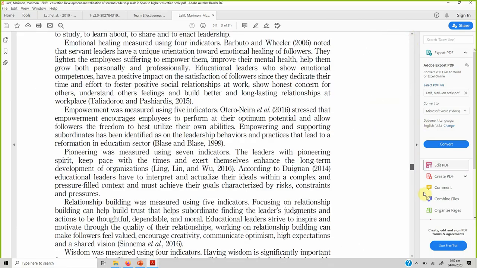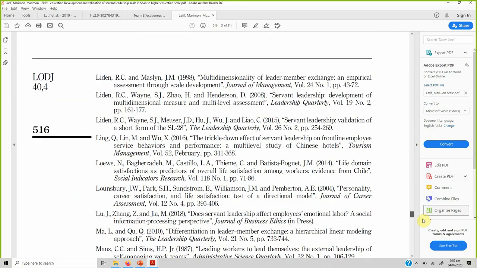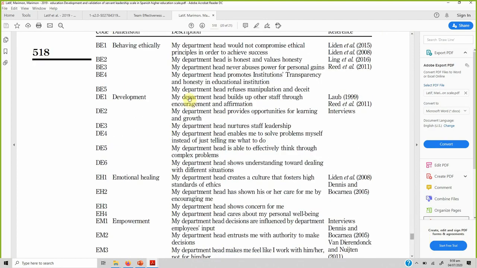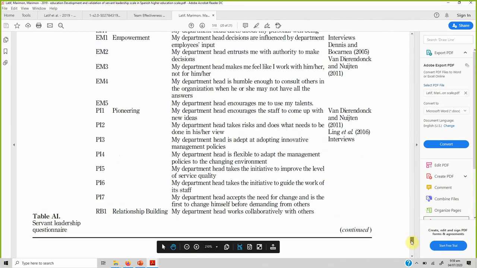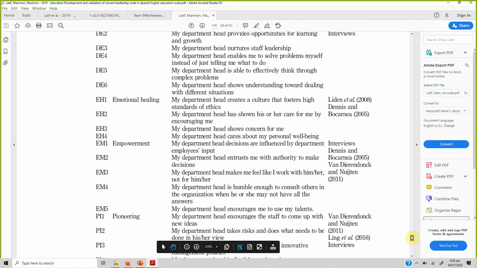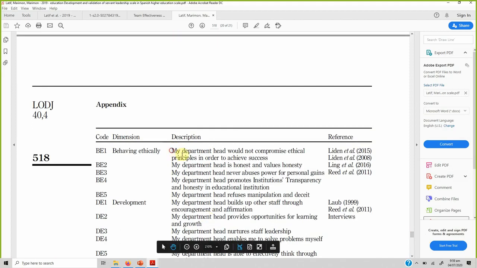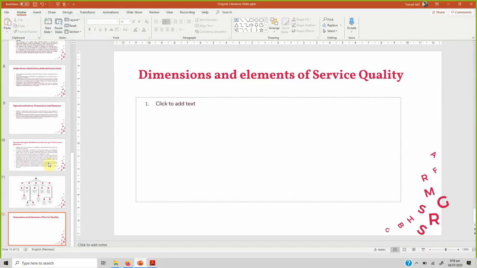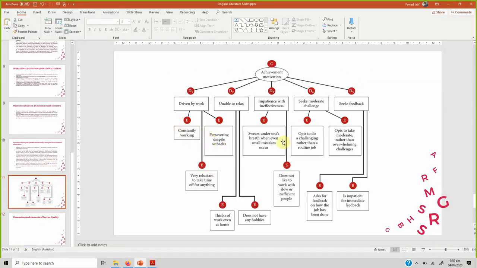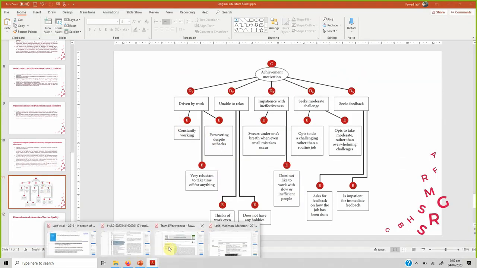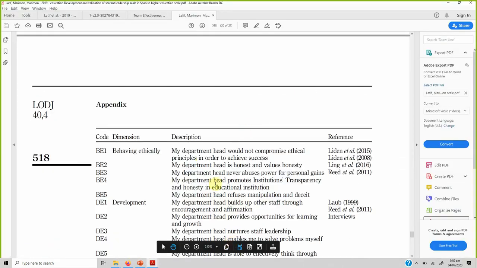Now what are the dimensions? Here are the dimensions. Behaving ethically is a dimension, development is a dimension, emotional healing is a dimension, empowerment is a dimension, relationship building is a dimension. Now what are the elements? These are the elements. These items, these statements are the elements. Now in this example, the elements were keywords. In this case, those keywords were obviously transferred into proper statements.